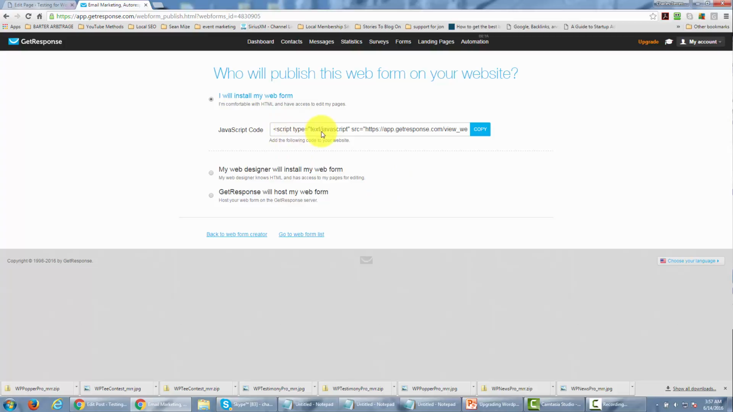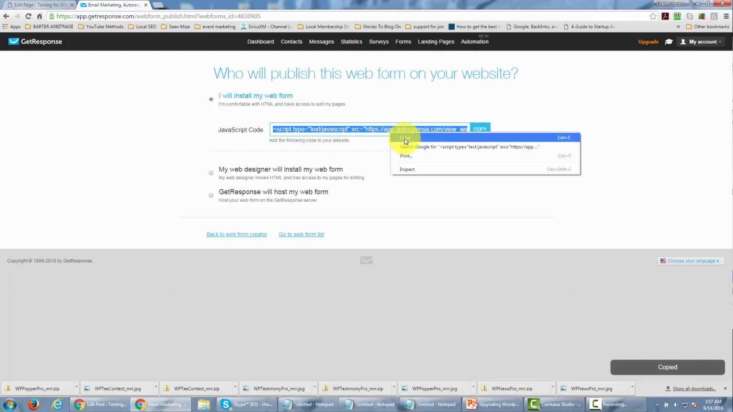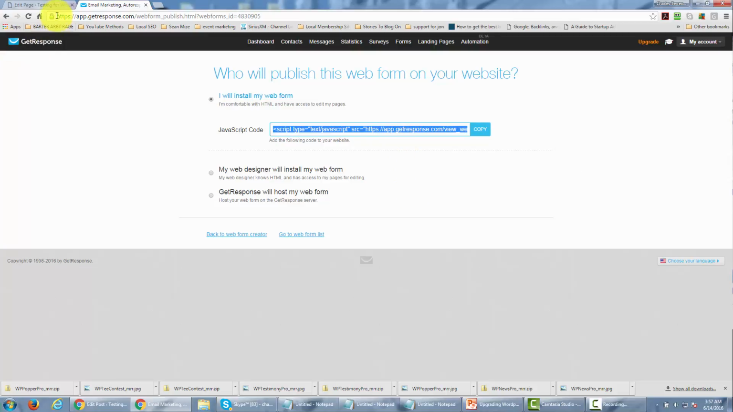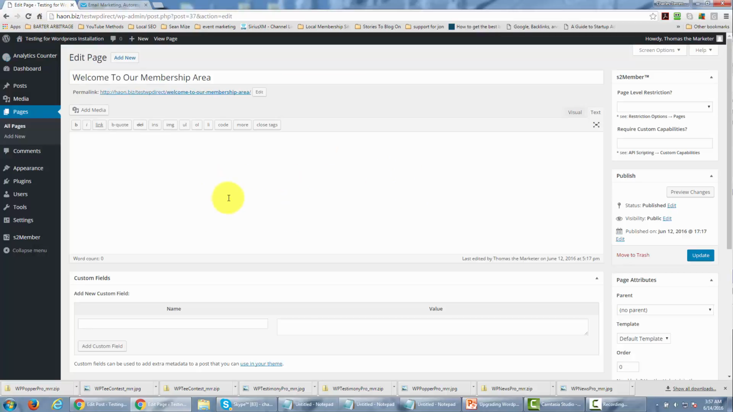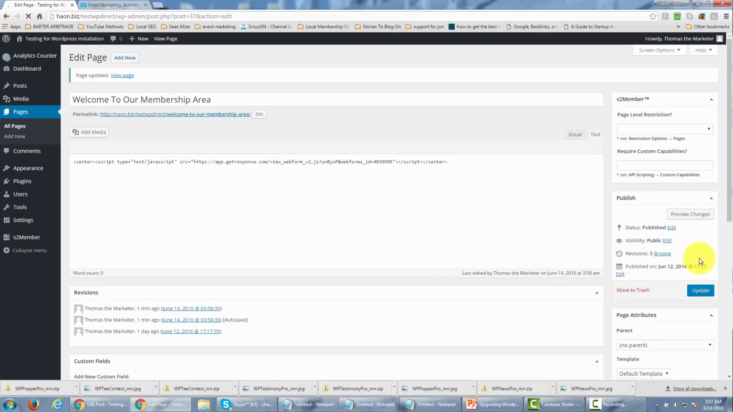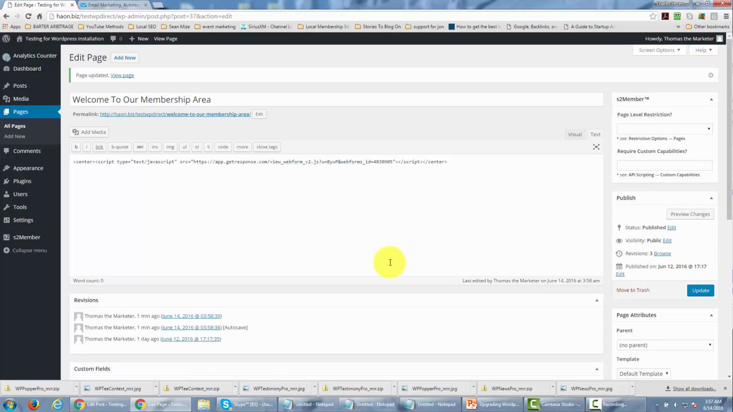And then we can get the JavaScript in order to put inside of our WordPress membership. We're going to copy it, and then we're going to come back to this text area. We're going to put in our center code, and then we're going to put in the back center code. We're going to click update, and now we're going to view our membership area page.